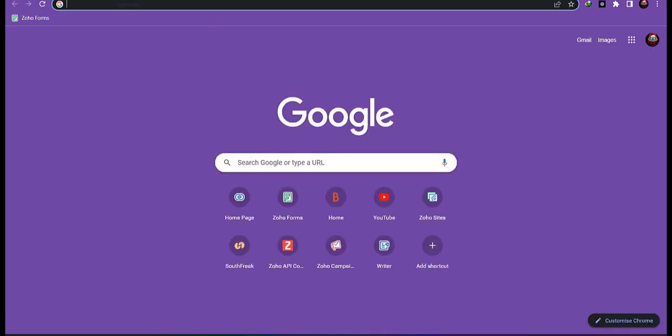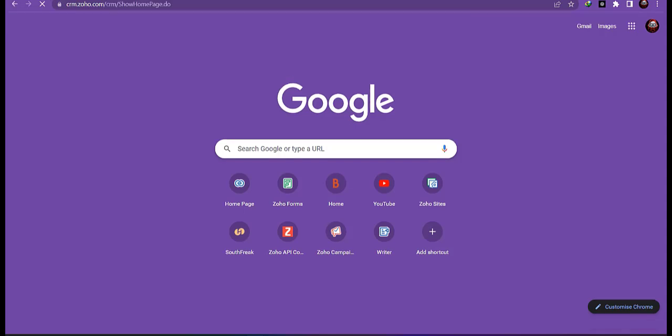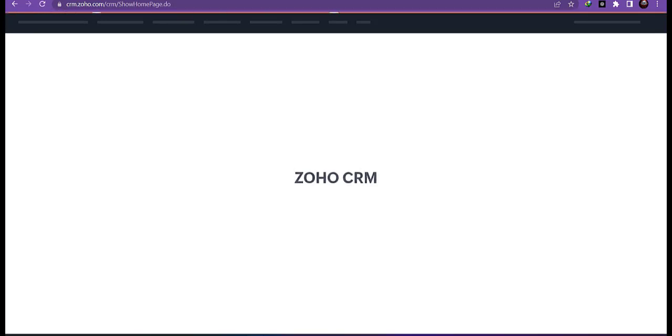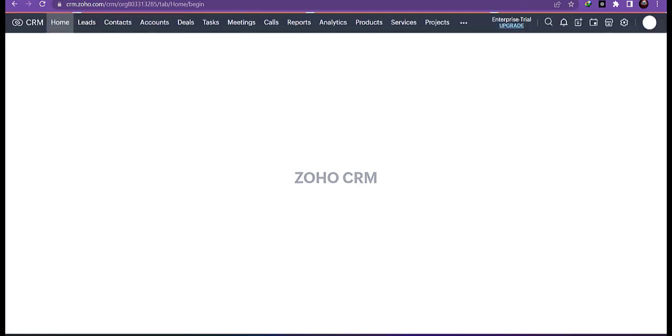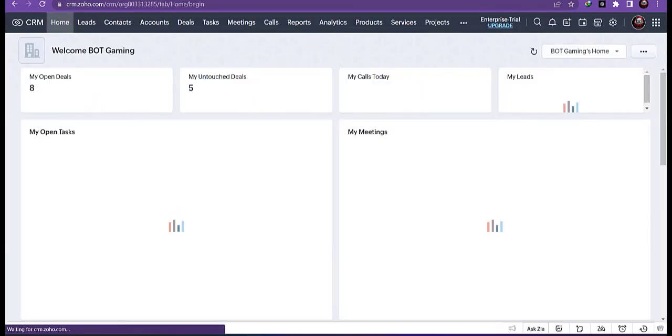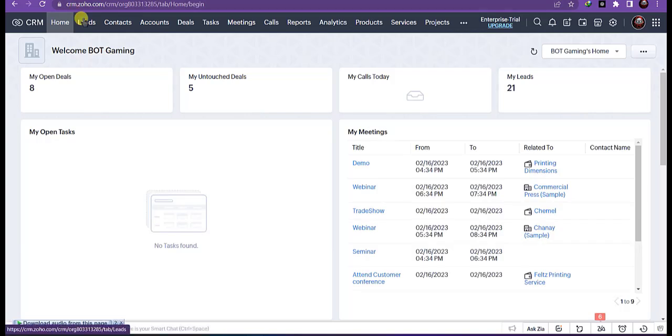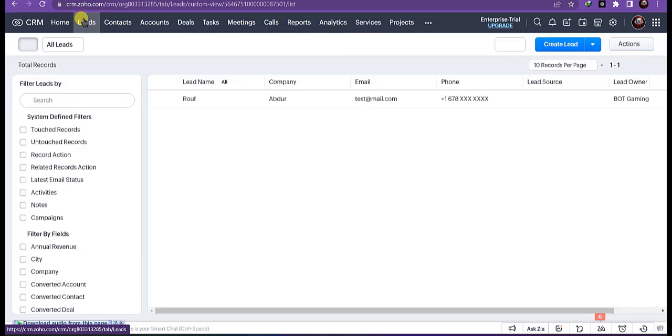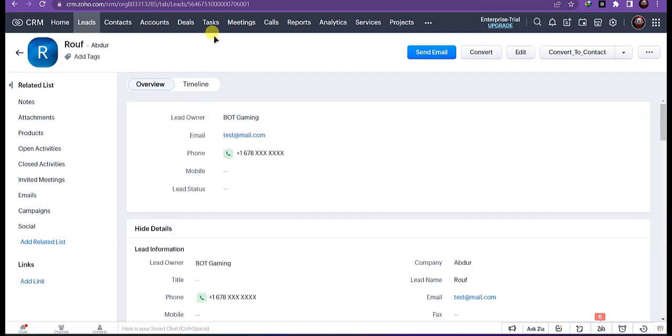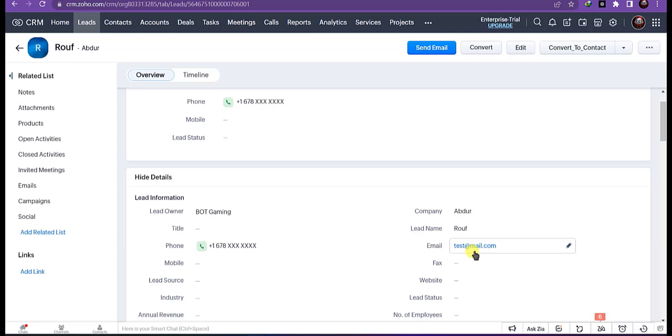First, go to Zoho CRM. Go to Leads. Open a lead and copy its ID. Company Abdur. Lead name Rauf. Email test@mail.com.